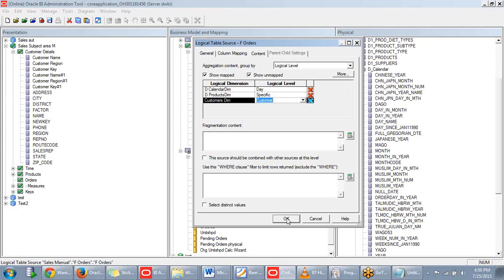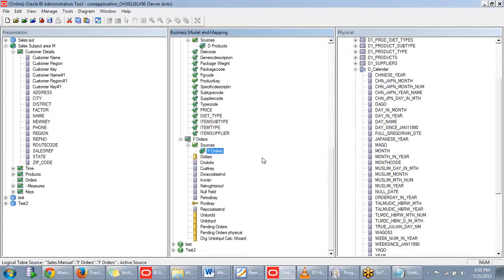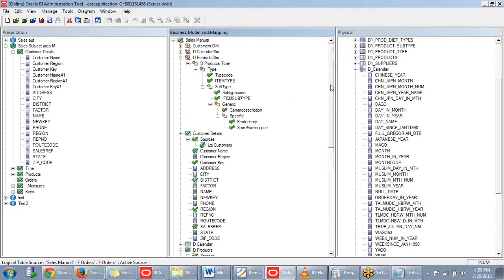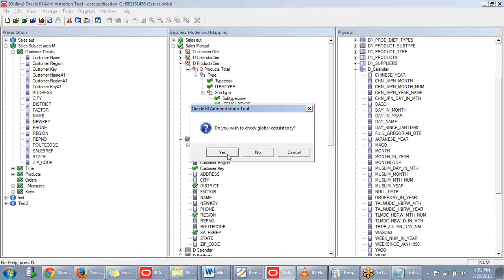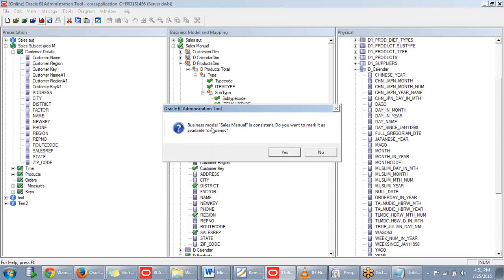Okay, click on OK. Now we have finished designing these dimensional hierarchies. Let us check whether we have created them perfectly or not by clicking on check in changes. See, business model sales underscore manual is consistent. Do you want to mark it as available for queries? Now our job is perfect and there are no errors even.